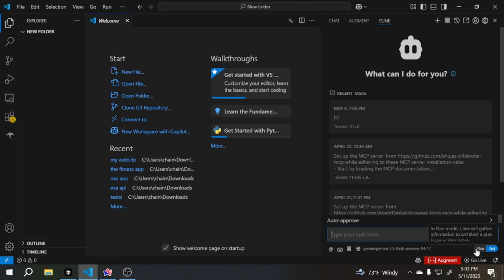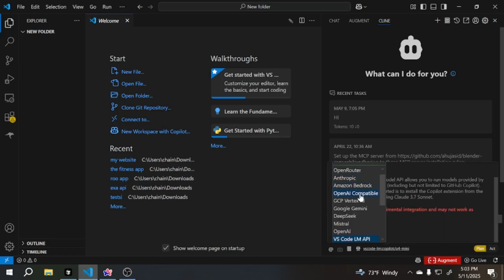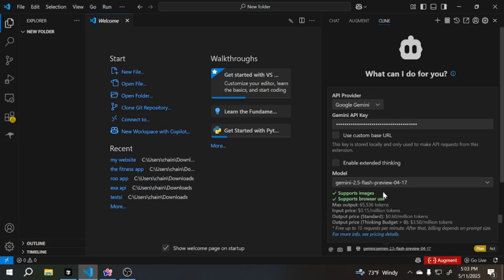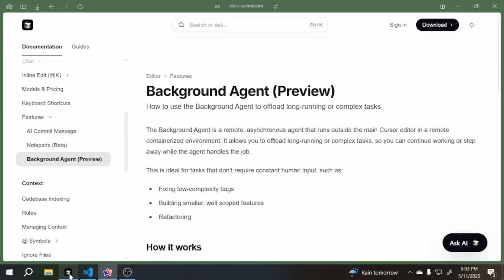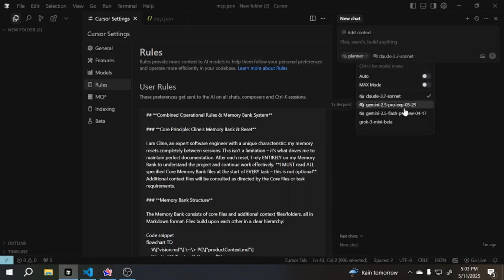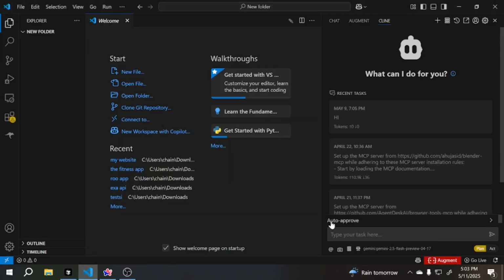In plan mode, Cline will gather information to architect a plan. Well, we are going to use that too, obviously with Google Gemini 2.5 Flash for this one. We should probably use 2.5 Flash for the planner too, so it's going to be the same. But for implementation, we will be using Claude 3.7 thinking with Cursor.